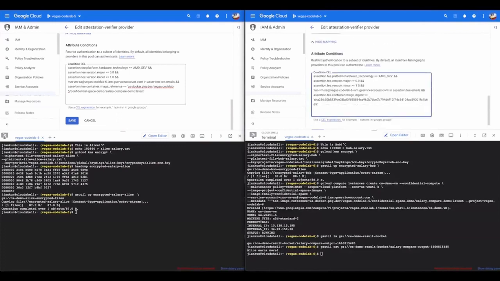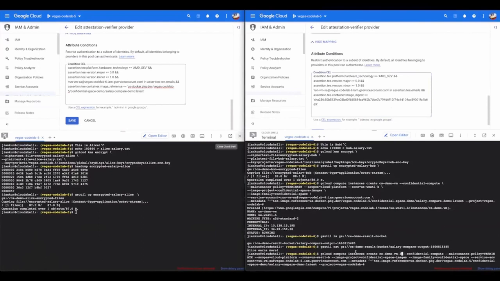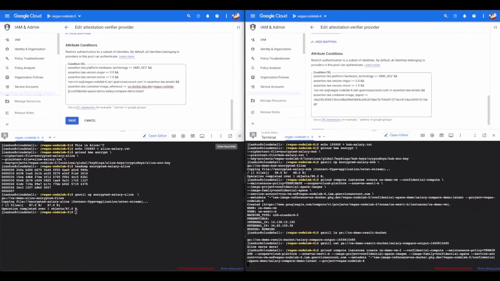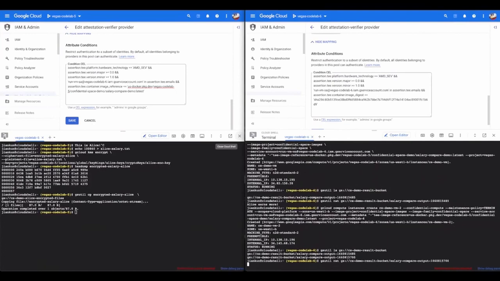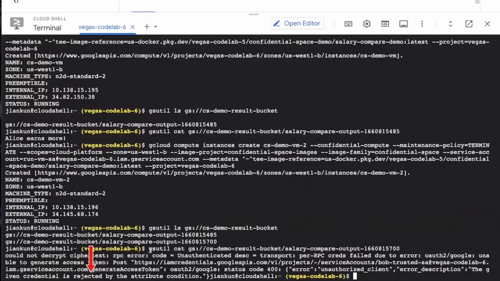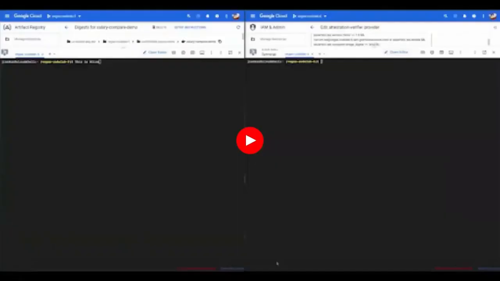But as a reminder, Bob's policy includes the hash of this workload under the attribute conditions. So now Bob will rerun the workload that Alice rebuilt and read the output. And you'll see that the output will have an error in it. And the error says the given credential is rejected by the attribute condition, which means that Alice wasn't able to take advantage of her colleague Bob, because his policy included the hash of this previously agreed upon workload. And obviously, when Alice modified it, the hash also changed.